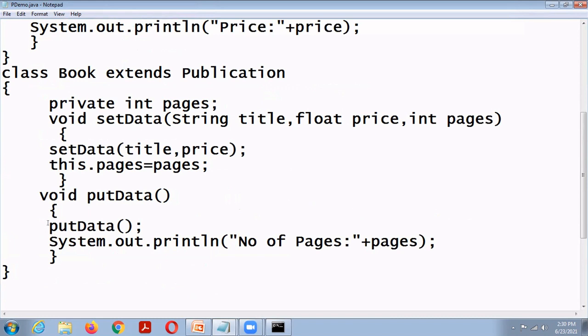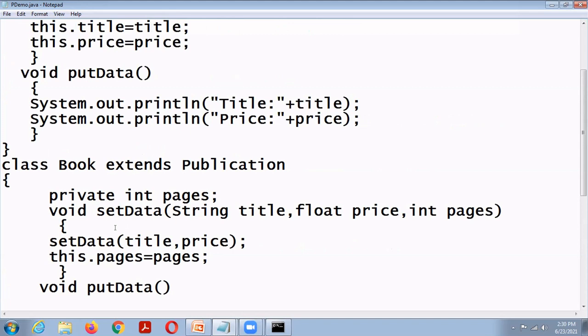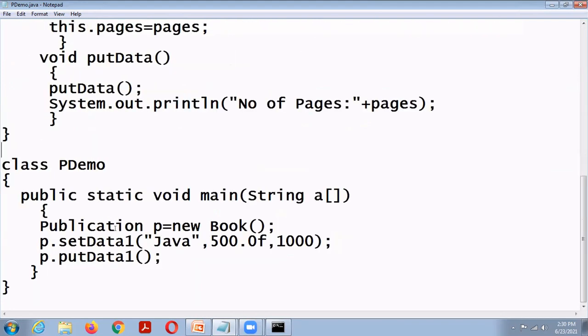So suppose if we call the putData, this is a recursive function. That means this putData function calls itself. So suppose we need to invoke the putData of the superclass. Java provides one keyword, that is the super keyword. In Java, there are two very important keywords. One is the this keyword and another one is the super keyword. The this keyword refers to the current object. The super keyword refers to the superclass.